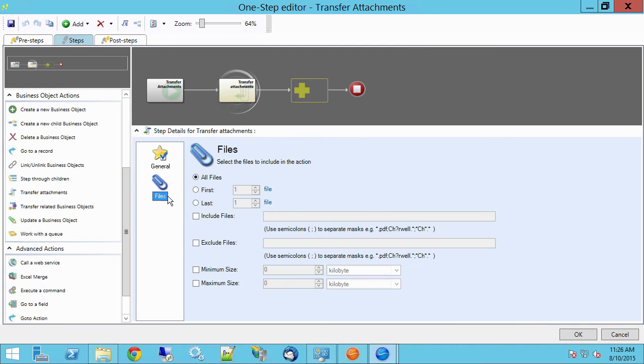So now I can click on the files page, and here I'm selecting all files, but I can do the first file, the last file. I can do a little wildcard matching to include or exclude files, and I can also set a minimum size in kilobytes and megabytes. So if I dump a big old elephant of a file in there, it doesn't pull it in and increase the size of your database. But right now I'm just going to do all files.